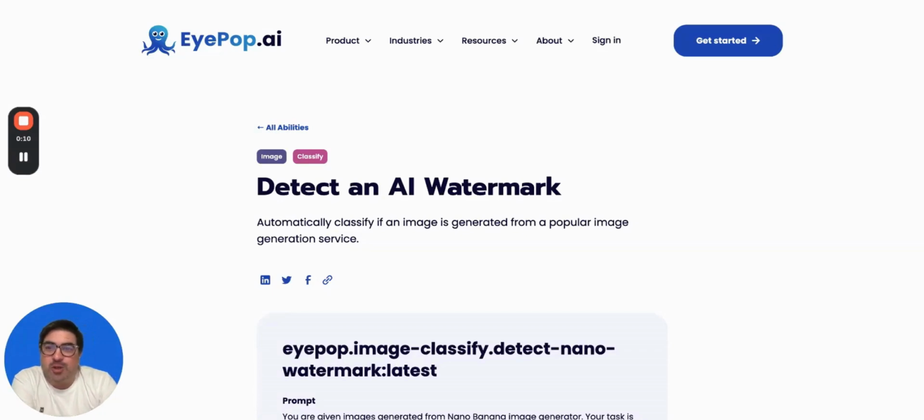Today I'm really excited to talk to you about one of our new features, EyePop abilities. An ability is a way to solve a computer vision problem just using prompt and configuration instead of model training. What we're going to be doing today is a use case that we've been solving for a client.